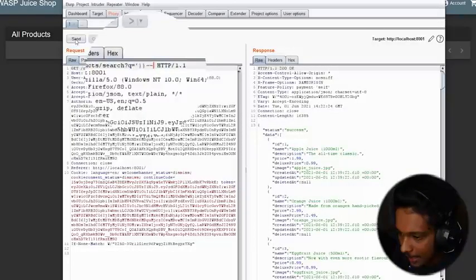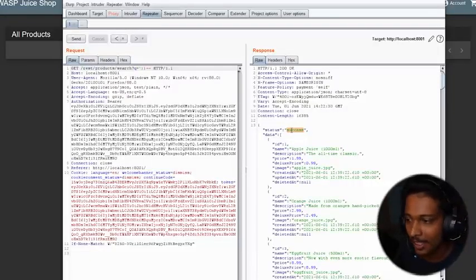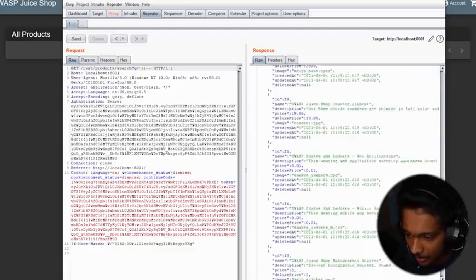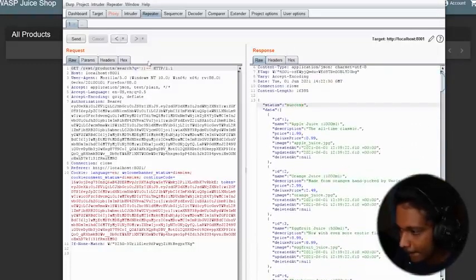So if I click send, you could see here that the status is success, which means this time we did not encounter any error, which means our SQL injection worked. We were able to modify the hard-coded SQL query and it did not throw any error. So these are the results. So there are a lot of results, and the reason why there are a lot of results is, once again, we are searching for an empty string.